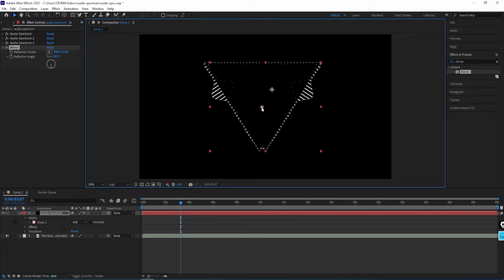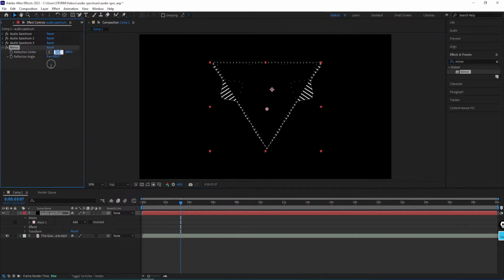So I'm gonna center this, and to center this better, we have this reflection center, and our composition size was 1920 by 1080. So when we divide each of this by 2, we get 960 by 540. So it's in the center. We get this mirror effect now.